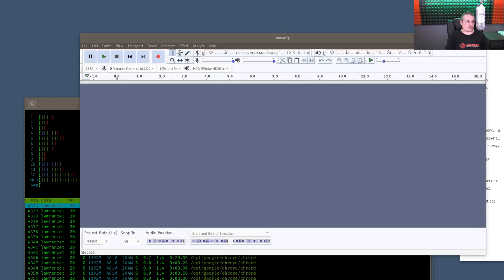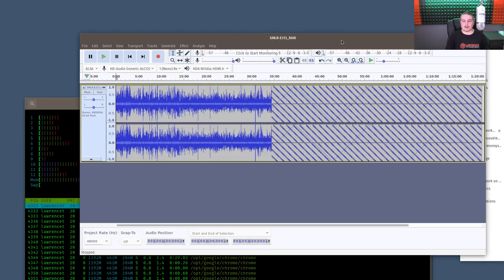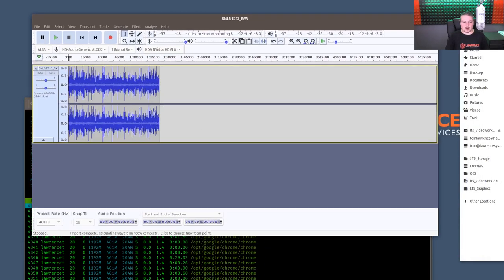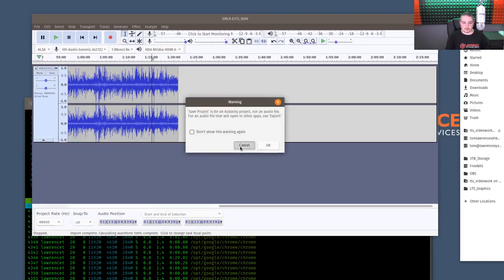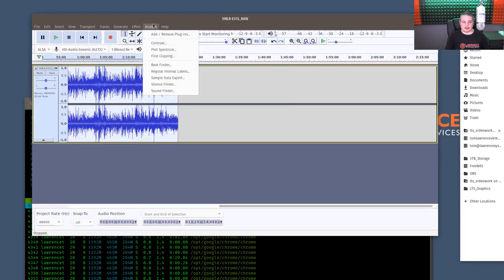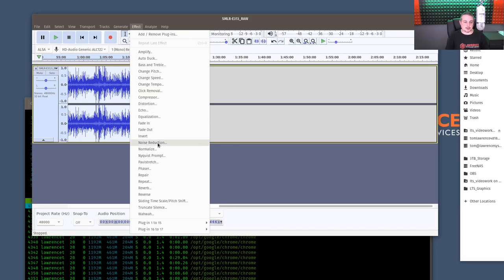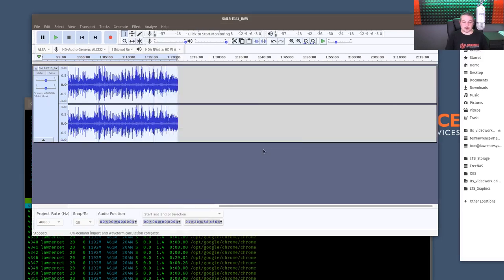Pull in the raw file, and it gives me a little warning. Do you want to read the raw file? Absolutely. So there's an hour of audio. Whoops. We'll hit Control A, then Effect, and the two things we like to do is we're going to normalize it. So we're going to normalize the audio.